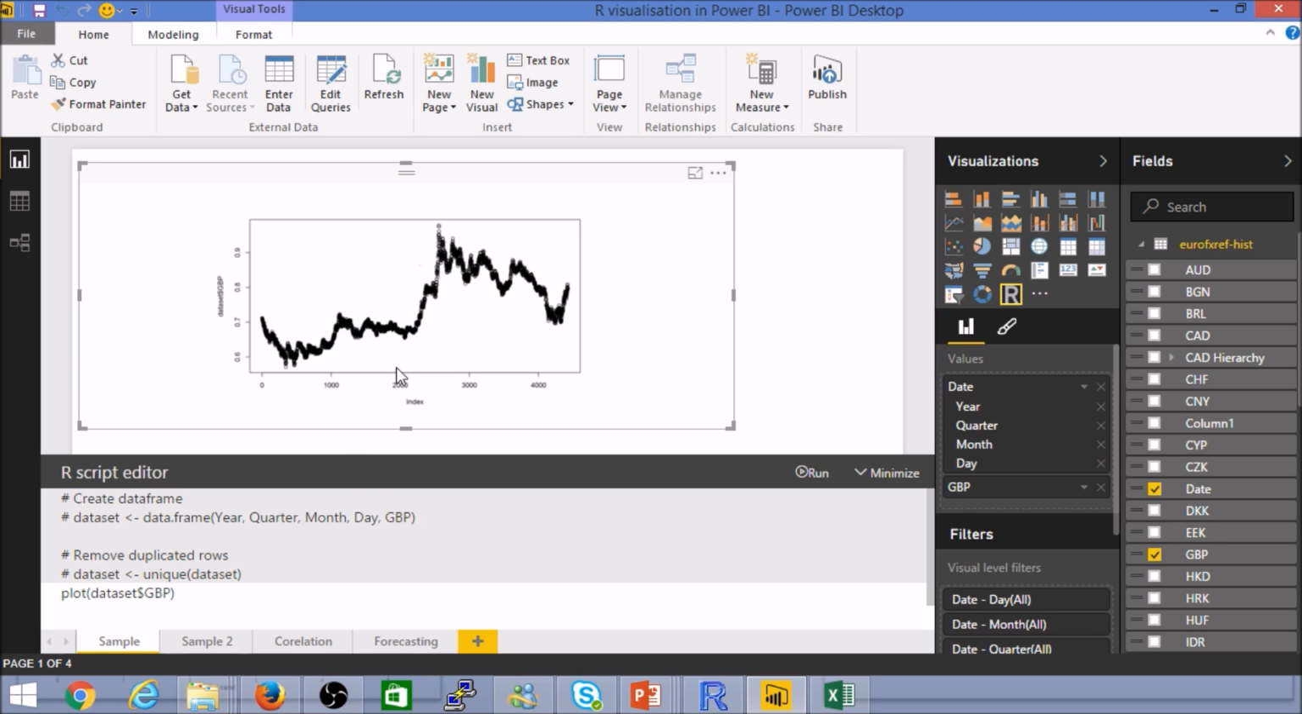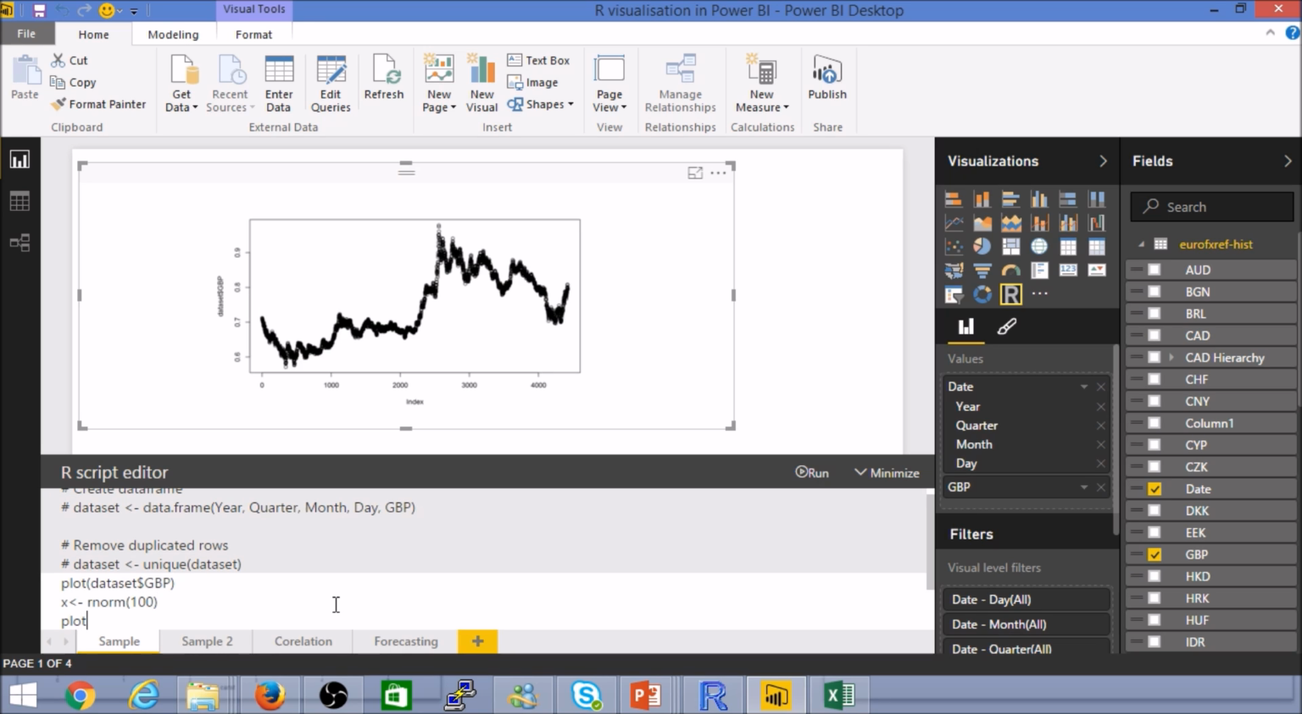So again, keep in mind that it works exactly like in R if you were to run these commands locally within R. Like say for instance, instead of a dataset, just to illustrate how the integration actually works, we don't necessarily have to plot data which is coming from the Power BI data source. It could be something that's calculated in memory within R. Say for example, for the purpose of this demo, I'm going to create a random data set. I'll use rnorm, let's say 100, and let's say plot x.